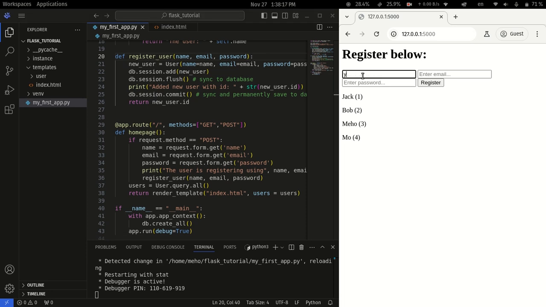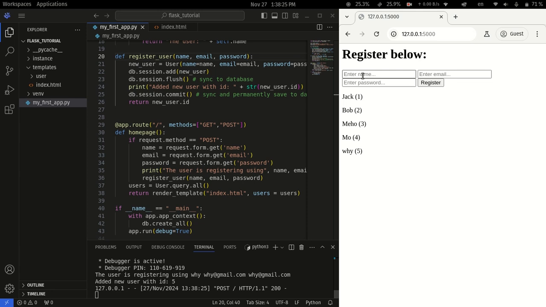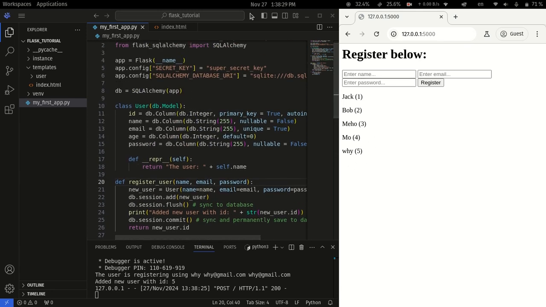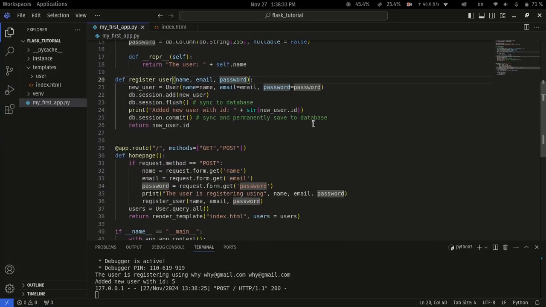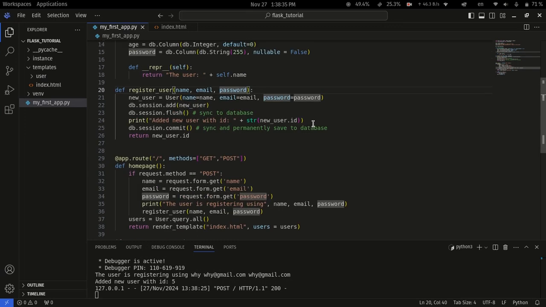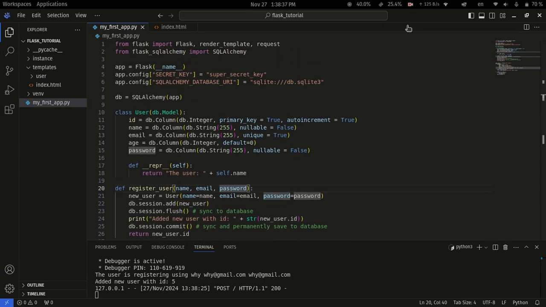So let's just make a user called y. We'll make a user called y at gmail.com, and there we go. We can see that this does indeed work now. So if we want to check out the entire code, how it looks, this is how it's looking. And this has been a very long video on database session flush.